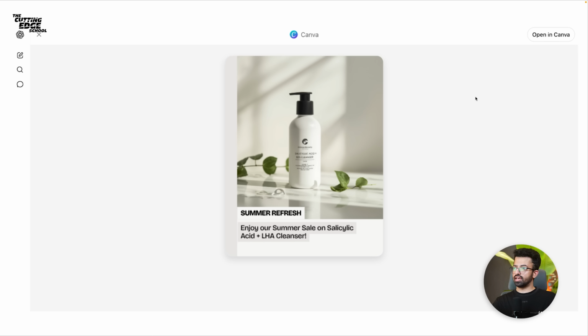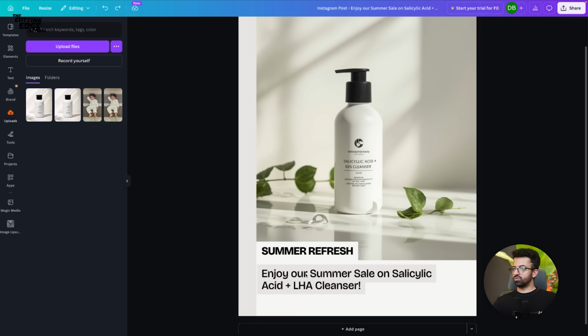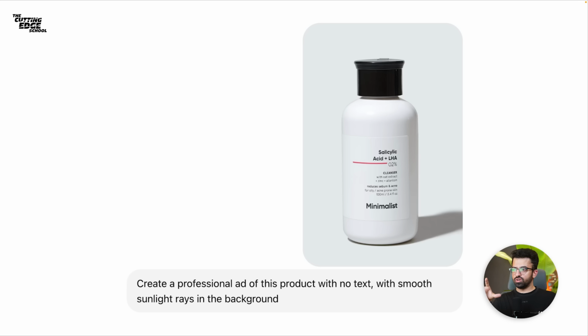Now I'll click on this and you need to click on open in Canva. When you click on open in Canva, you will be able to edit all the text here, but now you need to change the image here. So again, you go back to ChatGPT, remove the Canva connector from that, and then just type this prompt.